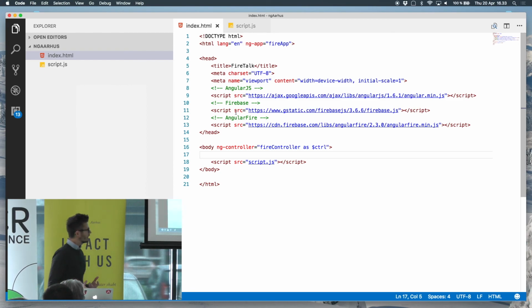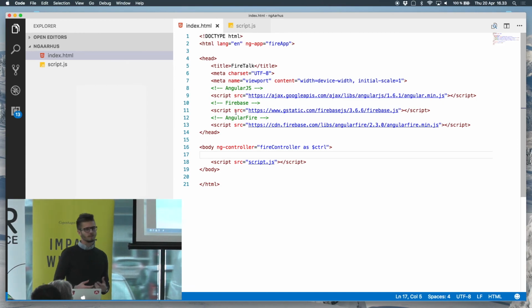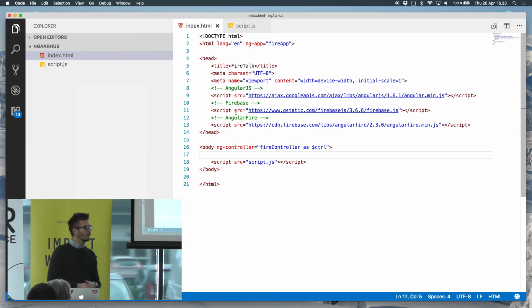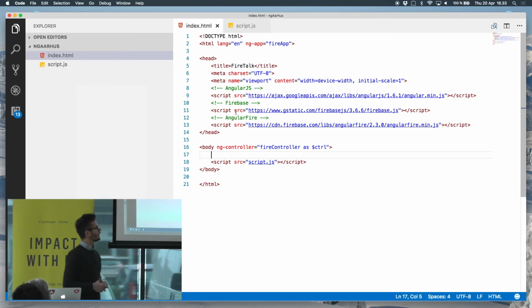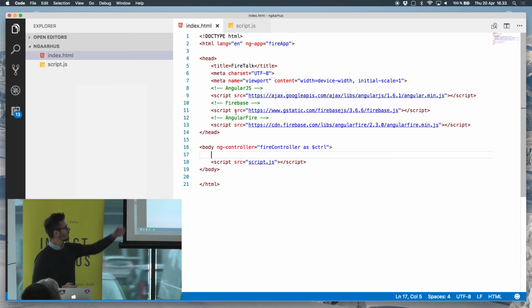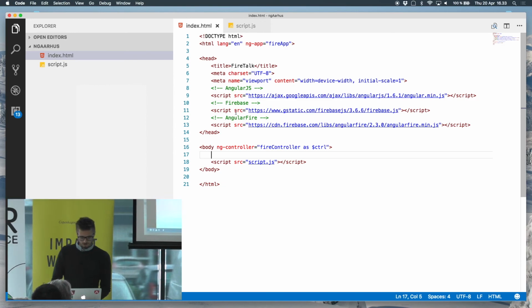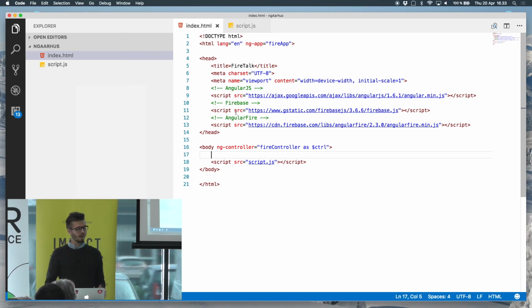And at our body, I set the ng-controller. Of course, this is not how you want to do it in a bigger application. But just for this demo's sake, I've used the ng-controller here, and I set it to FireController, and I use the as controller syntax in this case. And at the end here, I include my script. So we actually could get something done.